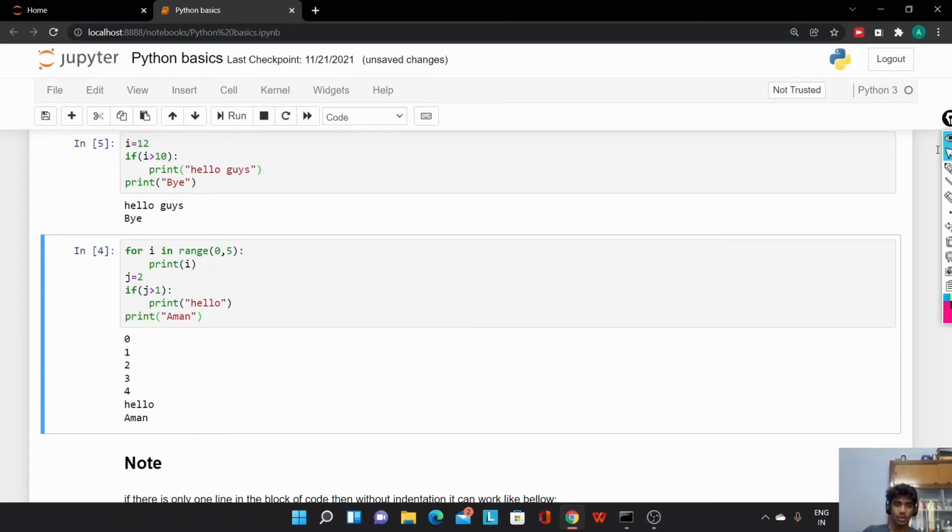Hello guys is printed because I equals 12, and this is satisfying the condition 12 is greater than 10. So that's the reason this hello guys is printed, and this print bye is a normal statement which is not inside this if block, but it's a normal statement. So that's the reason it's executed.